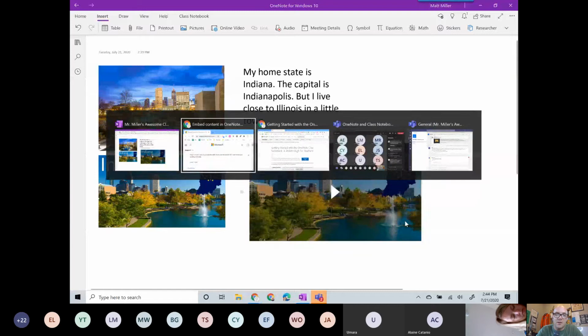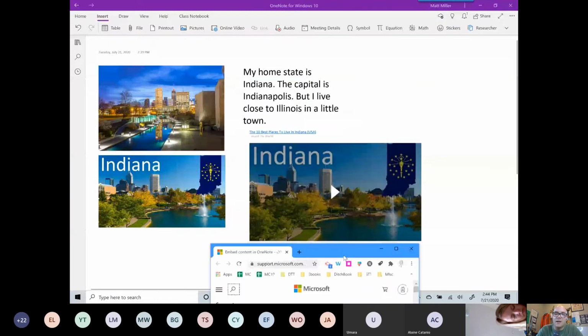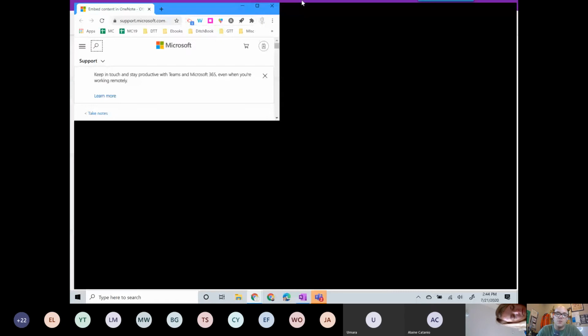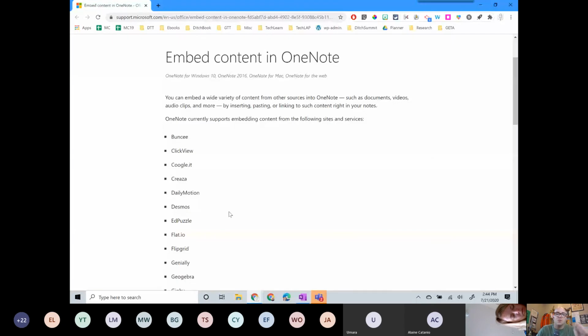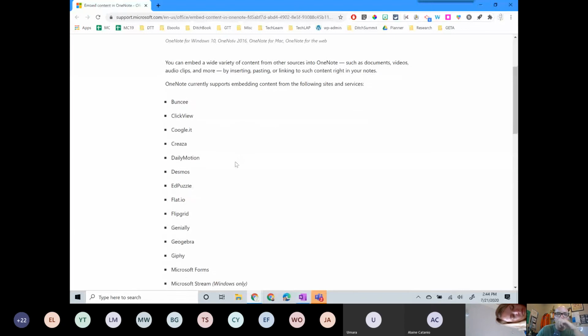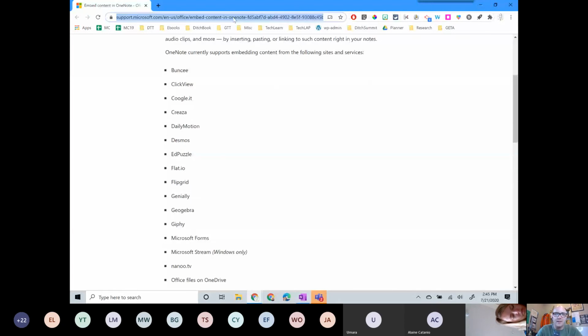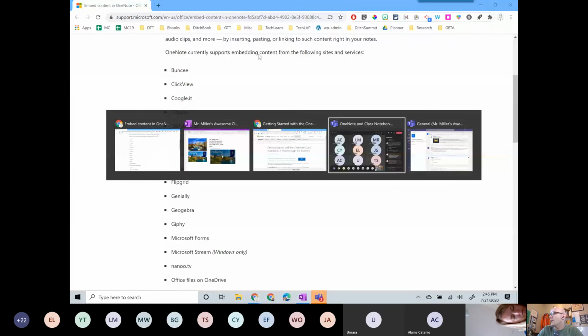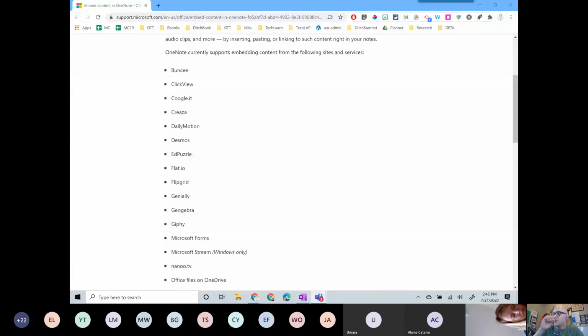Now the thing that I was just about to show you a second ago was this, that not only can you embed an online video, but there's lots of things that you can embed into a OneNote. So as you look down through this list, I'm going to take this link and copy it into the chat real quick in case you're interested.